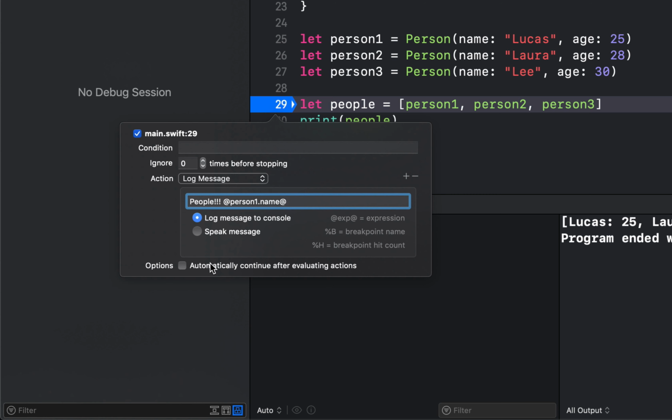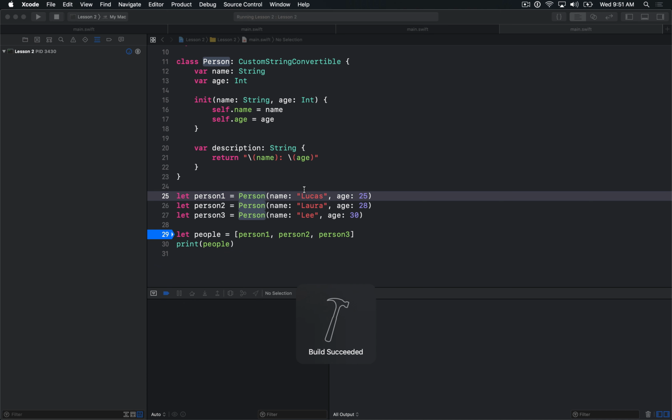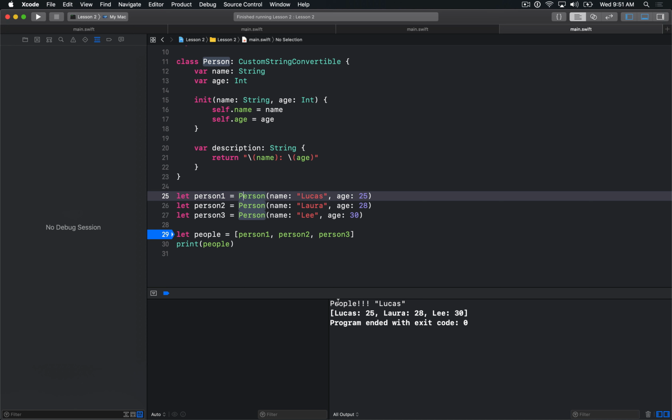The last thing here is we can use this option to automatically continue after we hit the breakpoint. If we don't want the entire thing to stop at this breakpoint, and we'd rather just have the breakpoint execute whatever action it's going to do and then continue, we could set this up to automatically continue when it hits this breakpoint. So let's try it out. We're going to run the program. And as you can see, we get people and Lucas, which is the name of person1, and then whatever other standard printout we get.